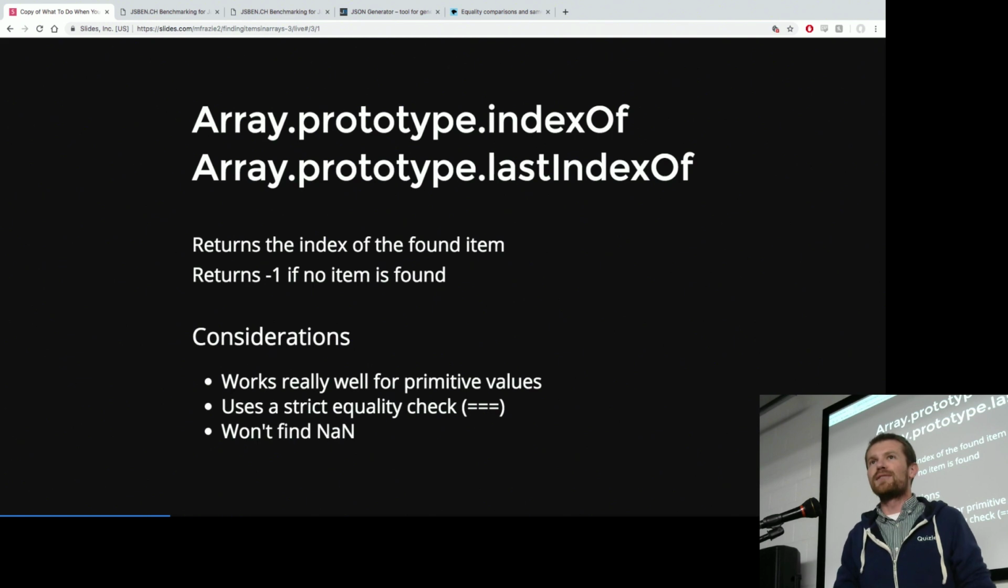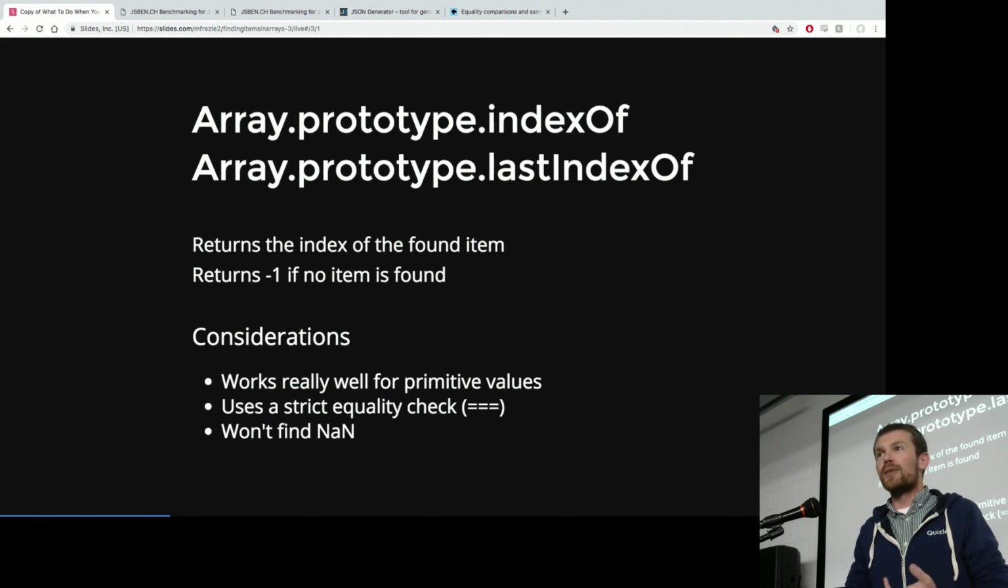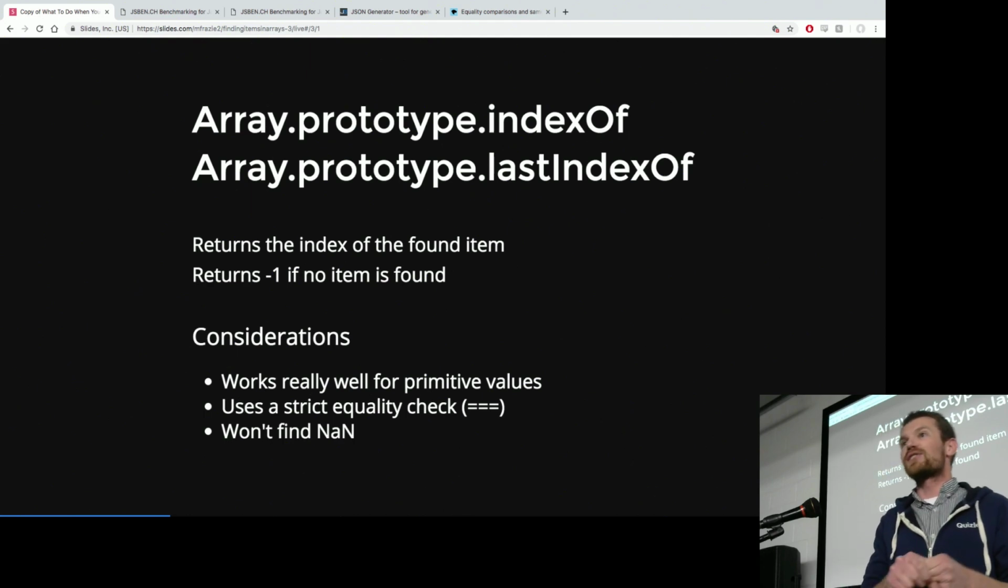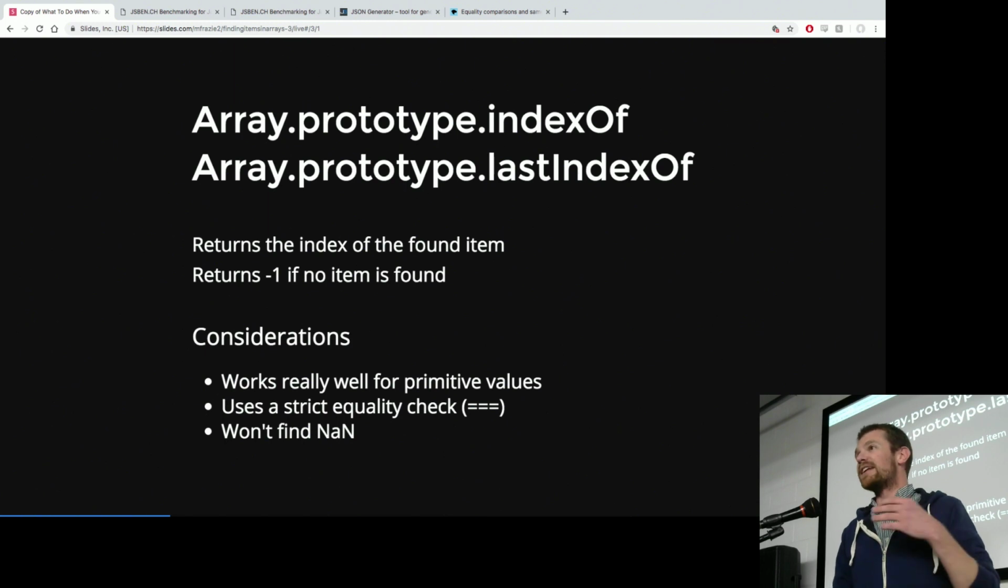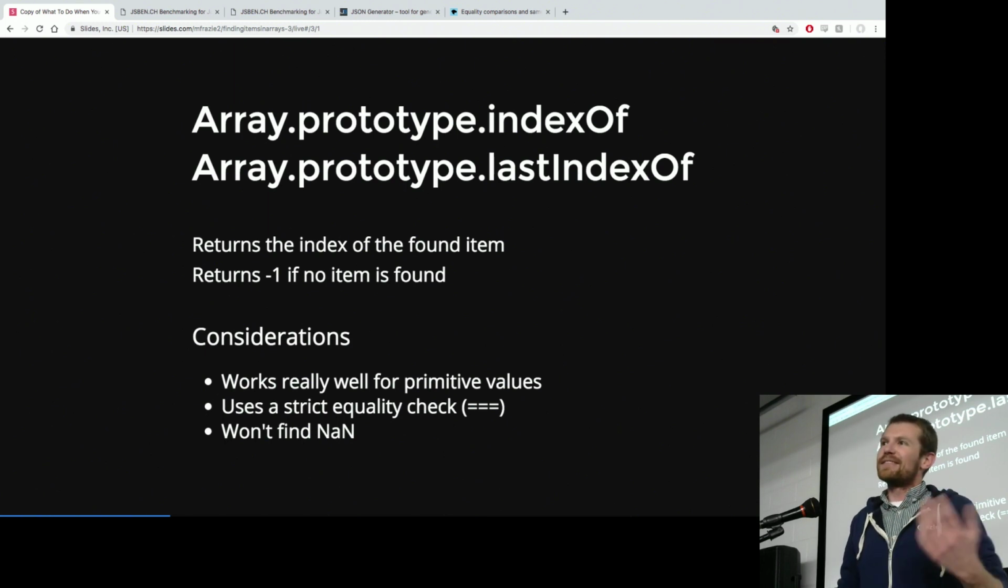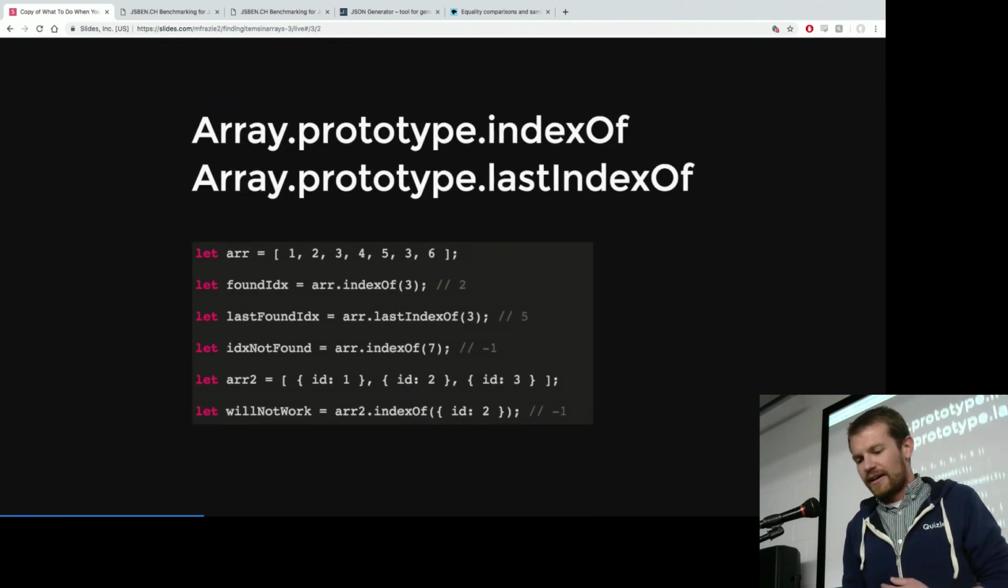Things you want to be aware of. This is only really good for primitive values: strings, booleans, numbers. This operates on a strict equality check, so that's the triple equals. So the number 1 is different than the string 1. And when I say string 1, I mean the number 1 with quotes around it. If you try to look for NaN, you're going to have to look somewhere else. This one won't do it for you. It's just a real piece of work.